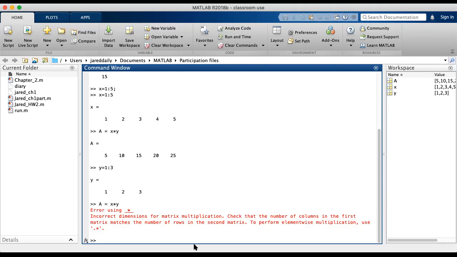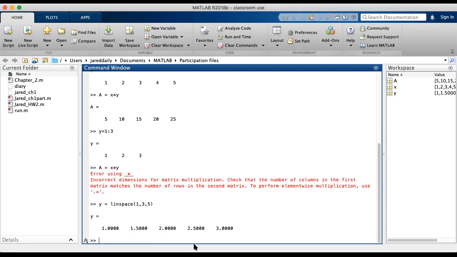So what if I create a new Y using the linspace command or linspace function? Remember that the linspace function, if you do linspace 1 comma 3 comma 5, actually, I did that backwards. It will give me 5 numbers between 1 and 3, starting at 1 and going to 3, and they will be evenly spaced. 5 numbers between 1 and 3. So I hit that, that's what I get. Turns out if you go by steps of a half, that's what you get.